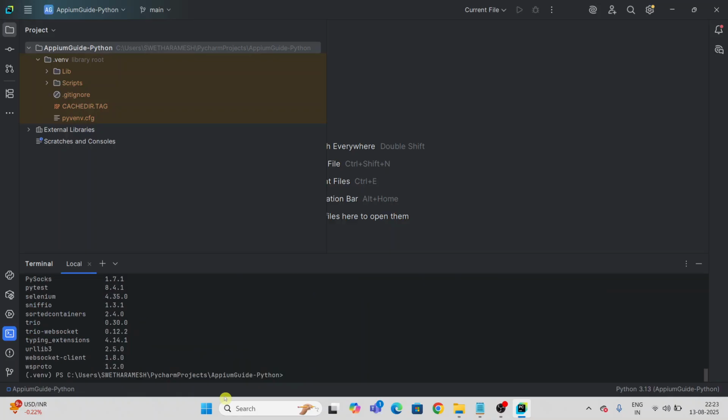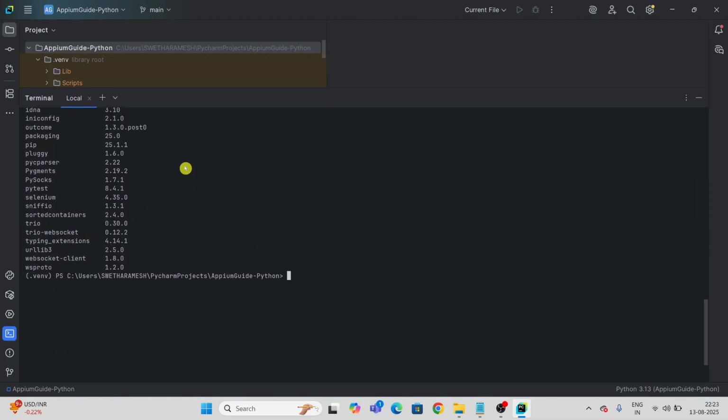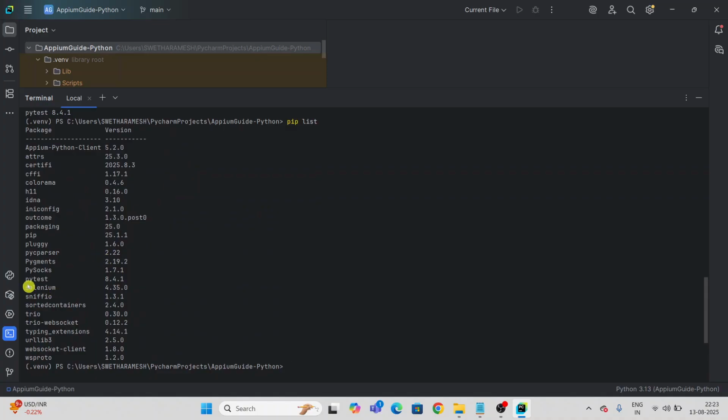And the same I will check with pip list. It provides the list of packages installed in my Python here. So you can just check it here. It provides the Pytest package name, and the version is 8.4.1.